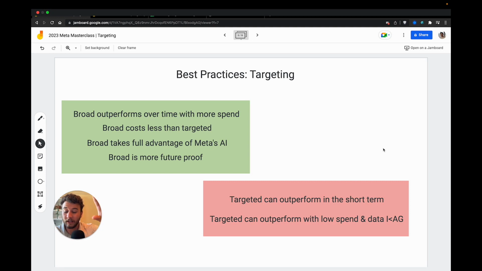If you have a broad campaign, and let's say you're selling skateboards, you give it images of skateboards, whatever, and you have a targeted campaign where you say target skateboarders, that's what you give it. Day one, day three, targeted might perform a little bit better because you're just giving it a head start because it didn't have any data as far as who to target. It might give you a little head start to just be telling it, hey, target skateboarders, right? It'll just give you a little head start.